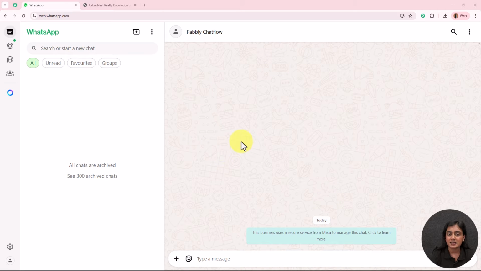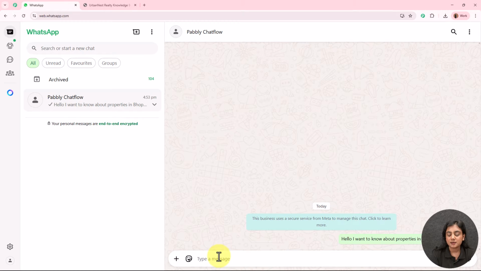This is the AI assistant that I've created, and towards this assistant, I'm going to send a message. Let's suppose I will write over here, hello, I want to know about properties in Bhopal. I'm going to send this message towards this AI assistant, and as soon as I send this message, within few seconds this AI assistant is going to give me a reply.